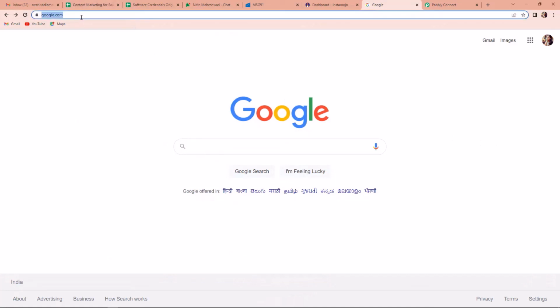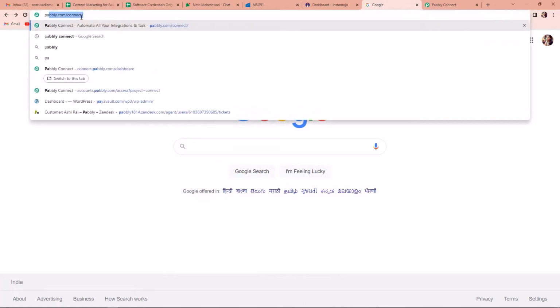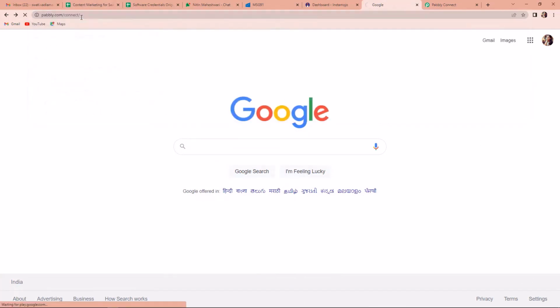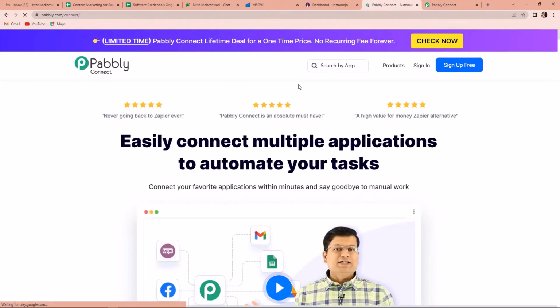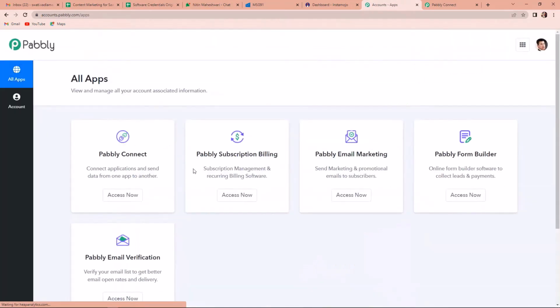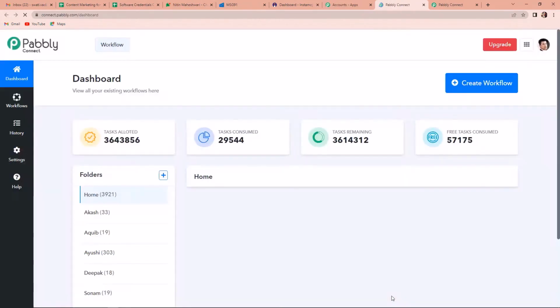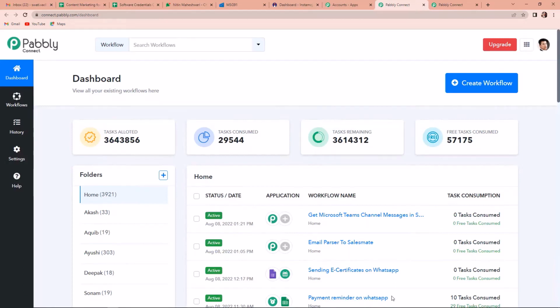To begin, we are going to first type the URL pabbly.com/connect. Let's click on enter, and it has taken us to the software's landing page. Here, if you are an existing user, simply sign in, and if you're a new user, then sign up for free. I'm an existing user, so I'm going to click on sign in, and now access now. So now it has taken me to the dashboard of Pabbly Connect.